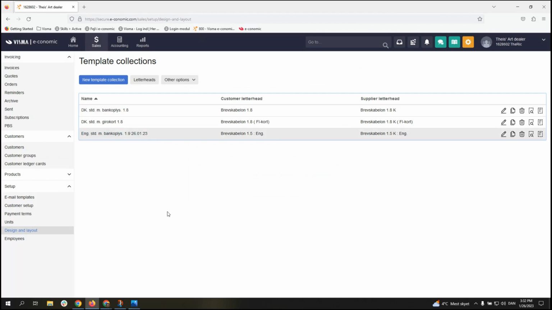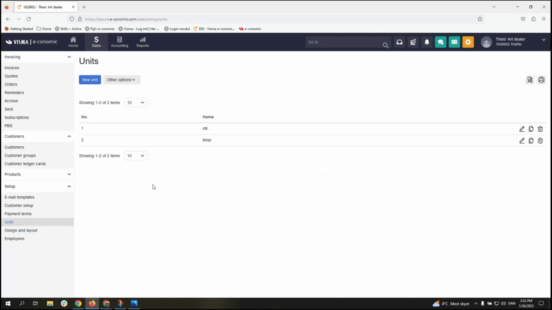So now I have to make sure that our units are also in English, because when we chose the account plan from earlier, we also have some standard units, but these are in Danish. This one meaning styk and the last one meaning hours.